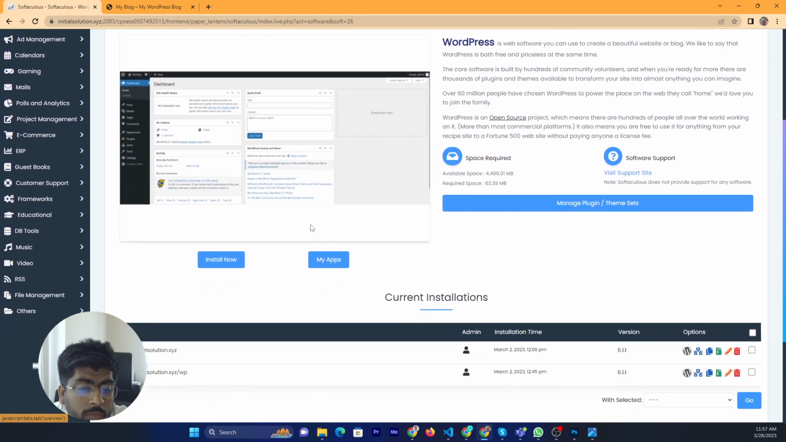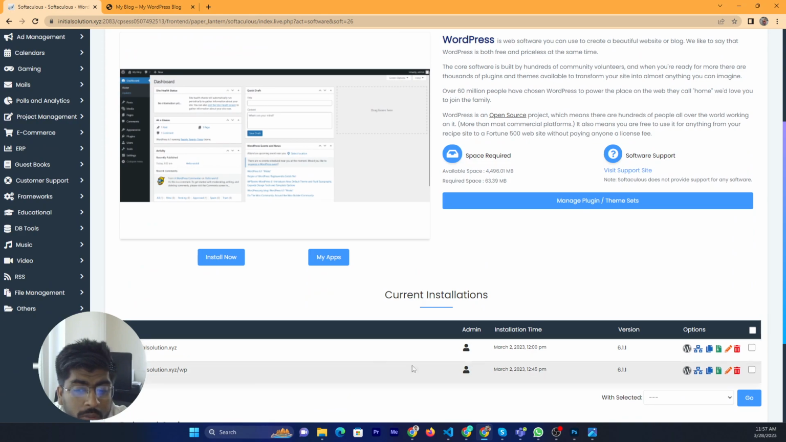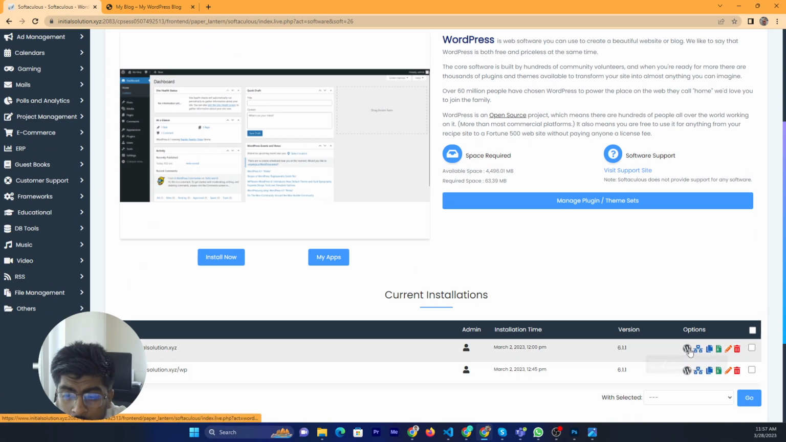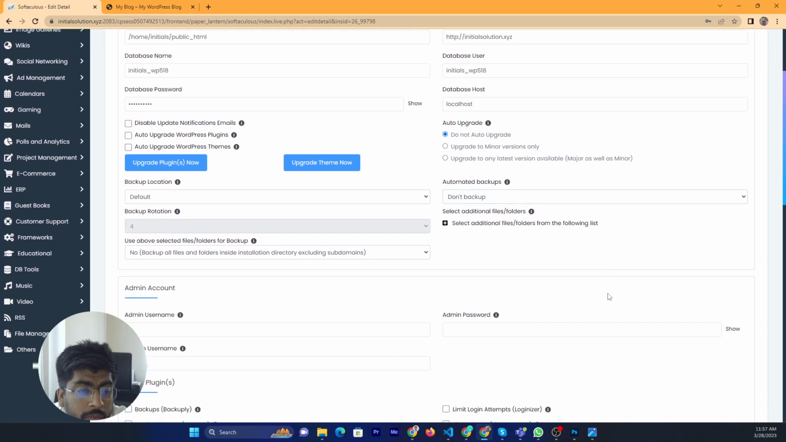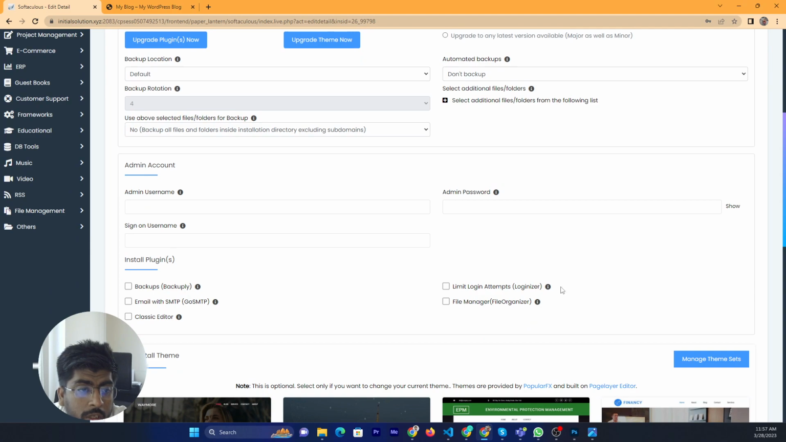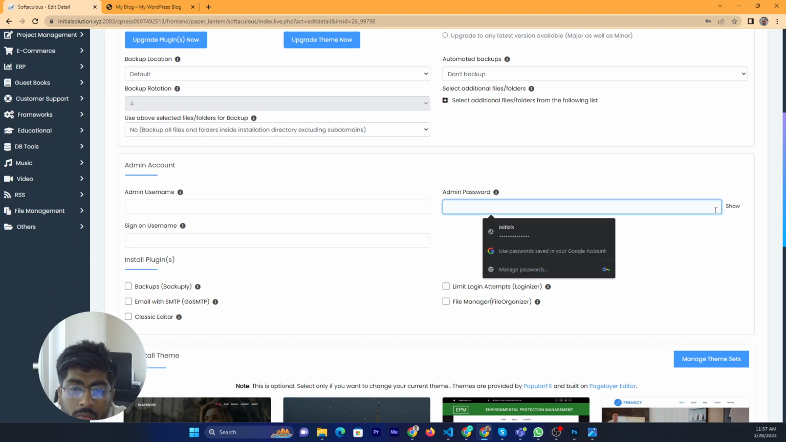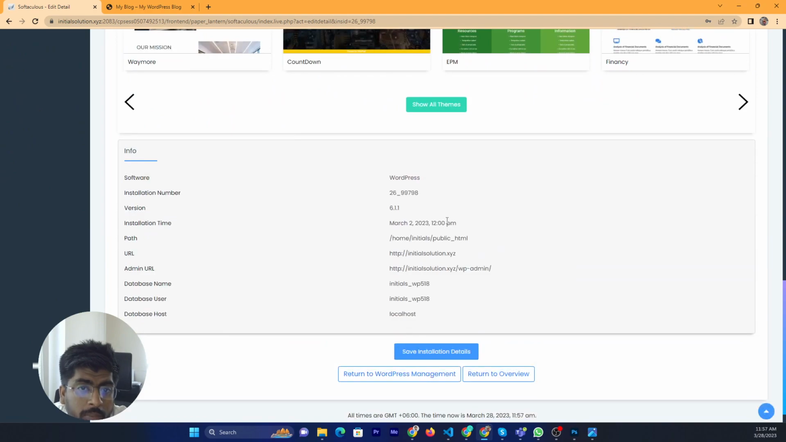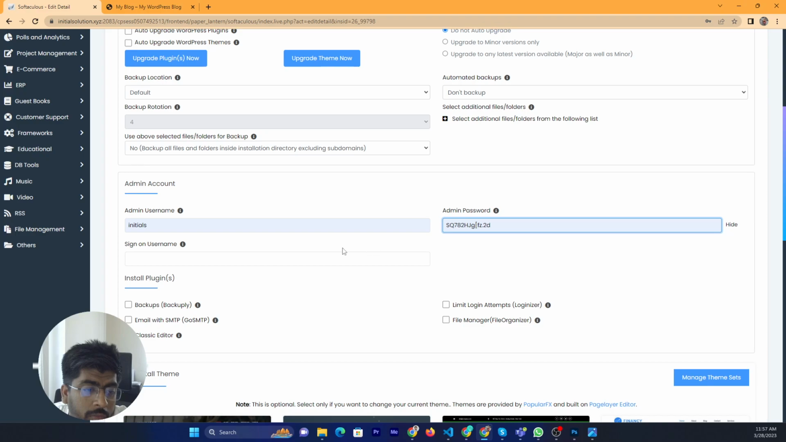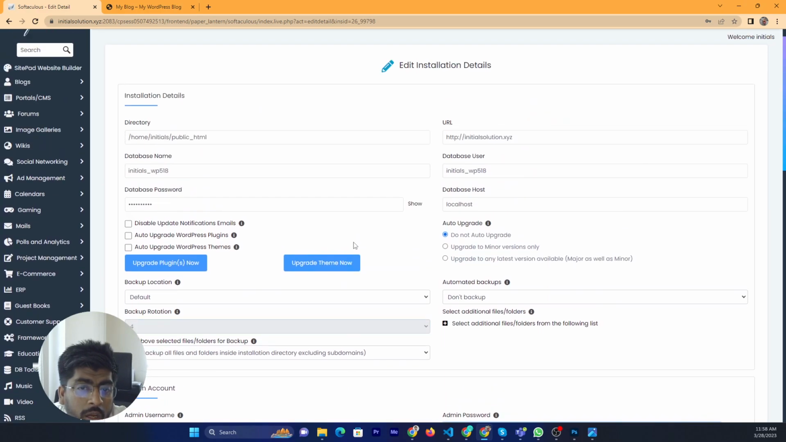In the overview, if you scroll down, there are two WordPress websites here. If you want to manage this website or edit details, then you can click edit details, and it will show something here. If you want to change the admin password, then you can add the password as you want. Alright, then you can just save the install details, and your new password will be set from here. So let's start another method.